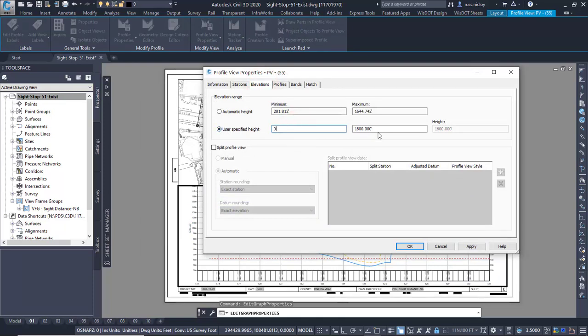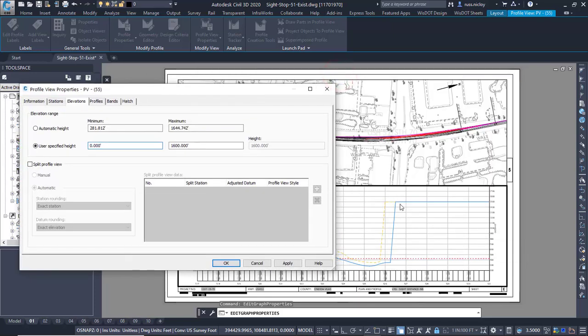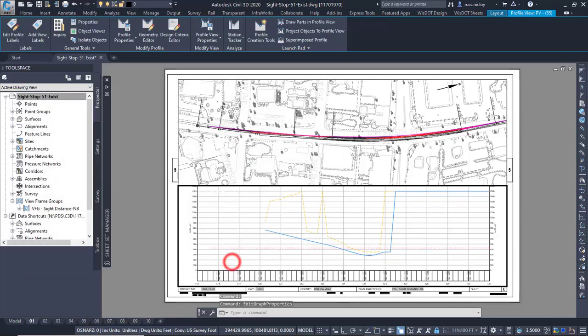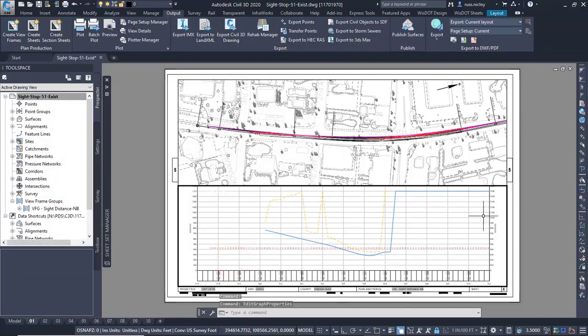I'm going to make the minimum 0 and the maximum 1600. If you remember, we're doing a 1500 as our maximum height. In fact, that is where this blue and yellow line are right here, at 1500. So 1600 is going to push this up. So we're right at the top edge of our profile view, but we have some room down below to place the labels and things that we need to get into this view here.